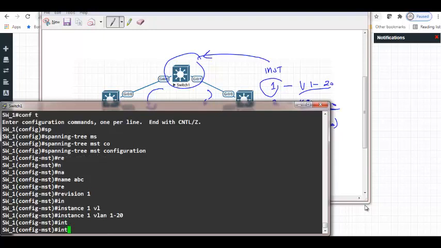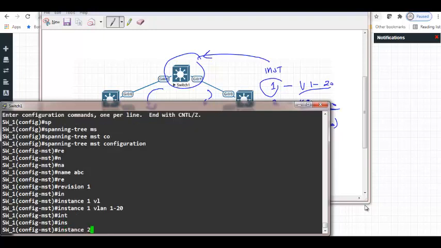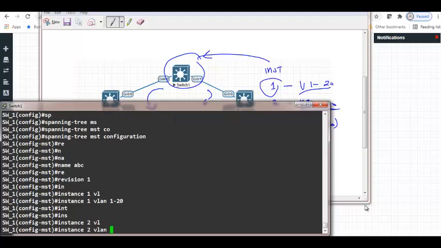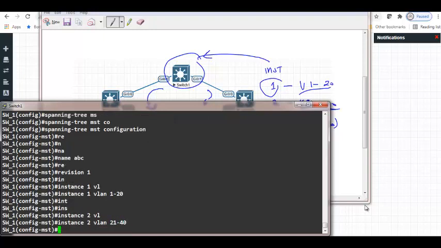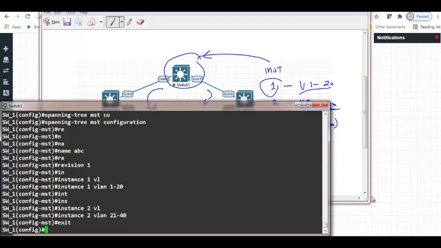Instance 2, VLAN 21 to 40. So we got MST configured. That's all. See how nice, how easy. But you have not enabled the mode MST. Still the mode is per VLAN spanning tree.